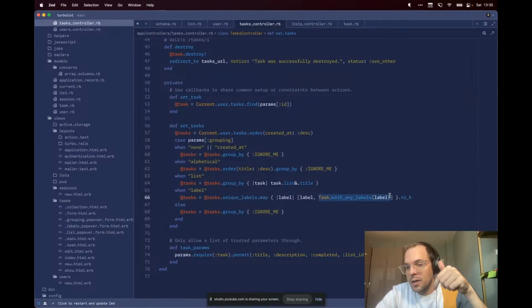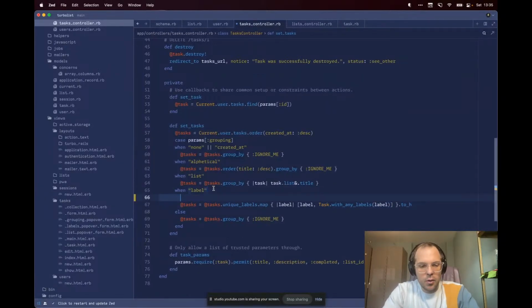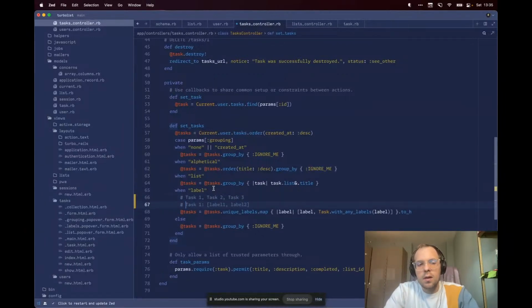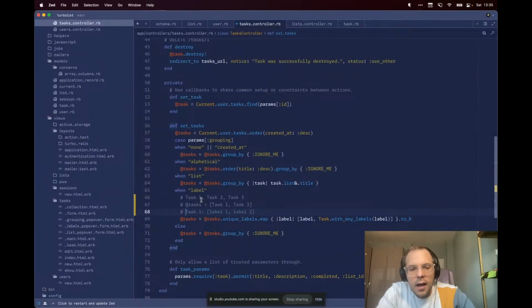But we're not doing any scoping in this context. So let me sort of make this more clear with some code. Let's say we've got task 1, task 2, and task 3. For right now, our tasks are task 1 and task 3. When we get our unique labels, we have label 1 and label 2. We map over them.